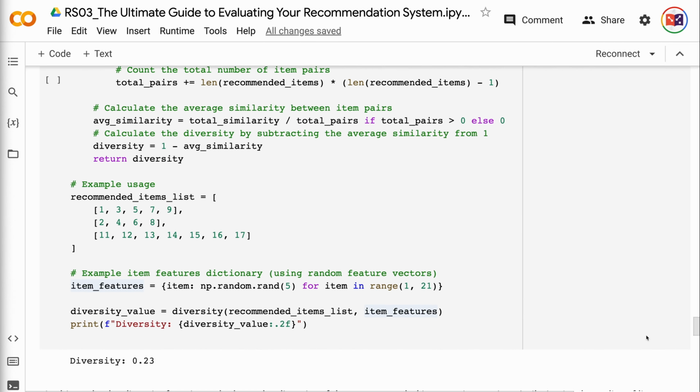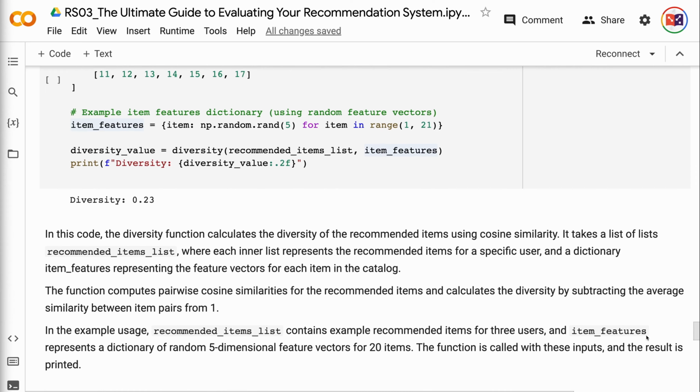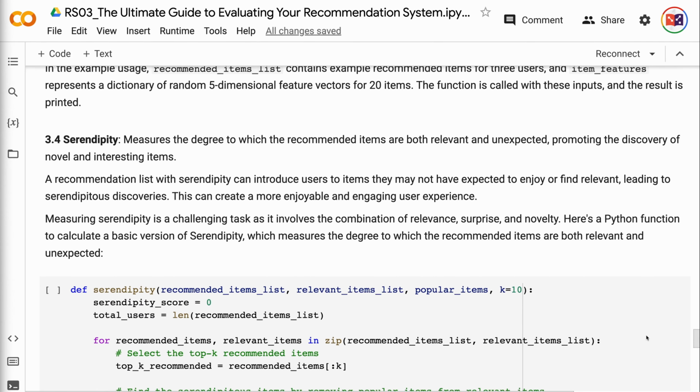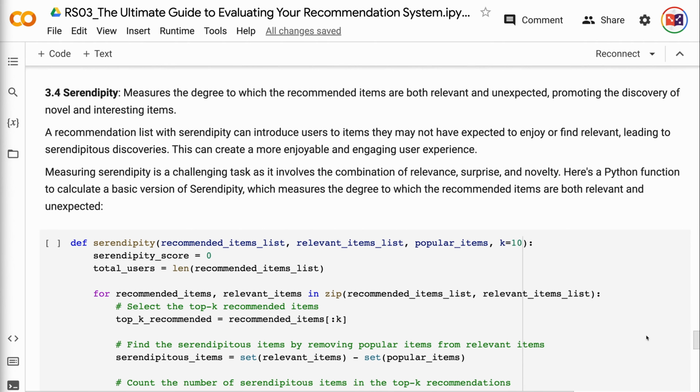3.4. Serendipity measures the degree to which the recommended items are both relevant and unexpected, promoting the discovery of novel and interesting items. A recommendation list with serendipity can introduce users to items they may not have expected to enjoy or find relevant, leading to serendipitous discoveries. This can create a more enjoyable and engaging user experience.